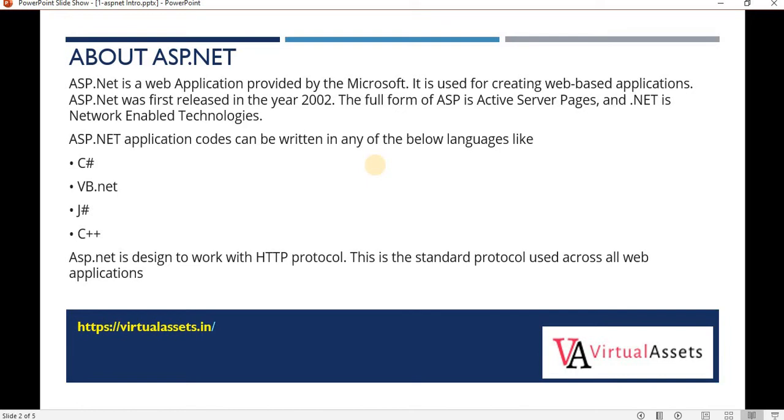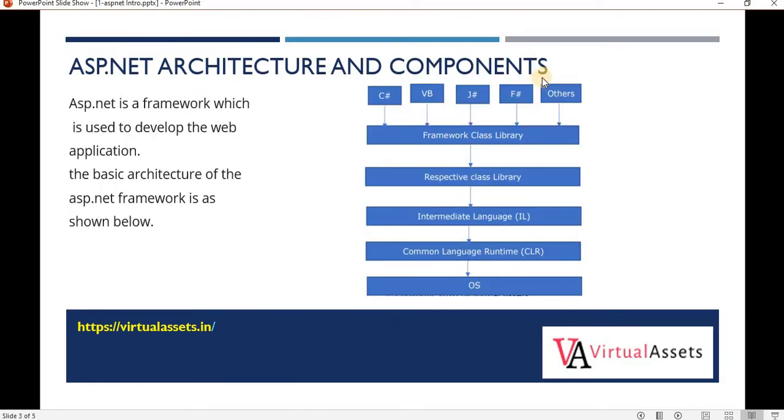When we are working with ASP.NET, we have a couple of languages through which we can design it, like C#, VB.NET, C++ and F#. The use of this technology is to design ASP.NET applications. Basically, it's a web application, and ASP.NET is designed to work with the HTTP protocol, which is the standard protocol used across all web applications. So that is all about ASP.NET.